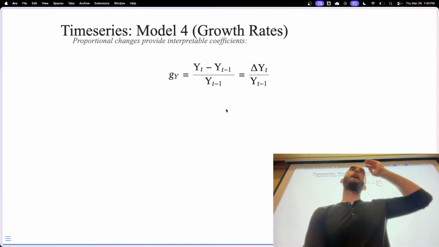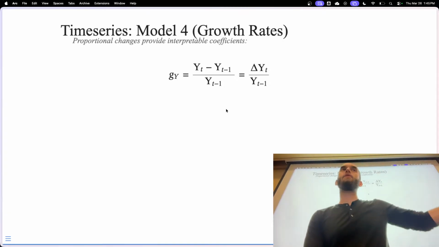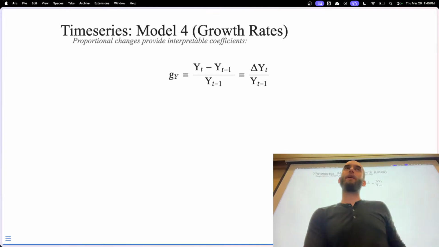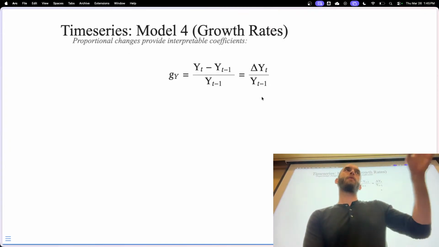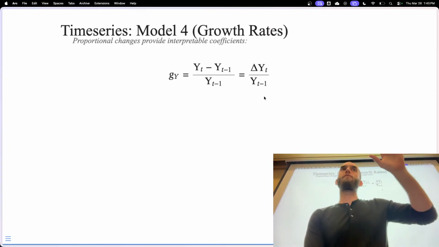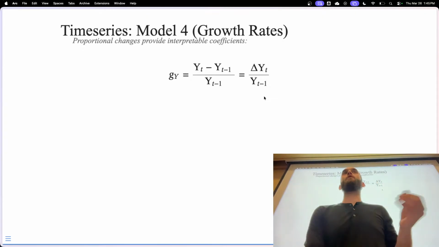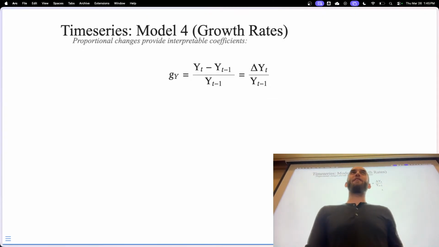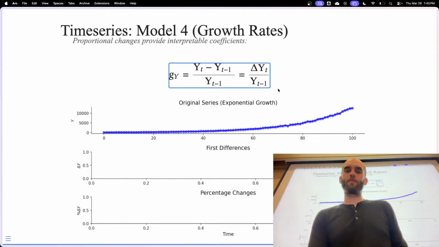This may feel like extra to be doing, but I'm going to show you the reason why we do it. This is so we have delta y_t, and then we just divide it by either the current period or the previous period. I have the previous period listed in the slides. You could also use the midpoint method if you're into that, which is the more correct way of doing this. But either way you do it, it's going to be roughly the same.